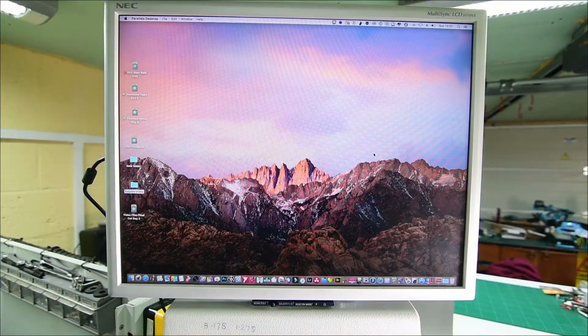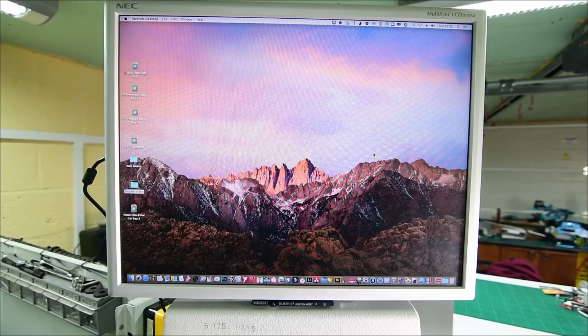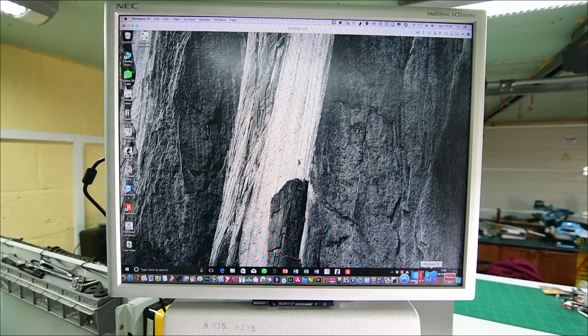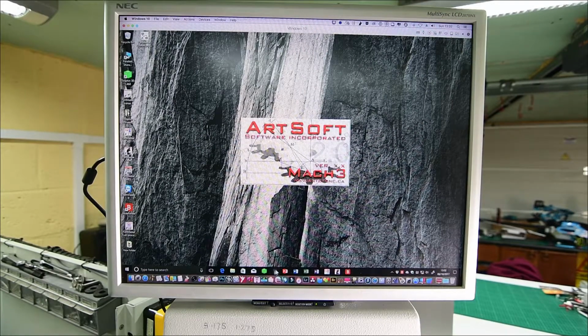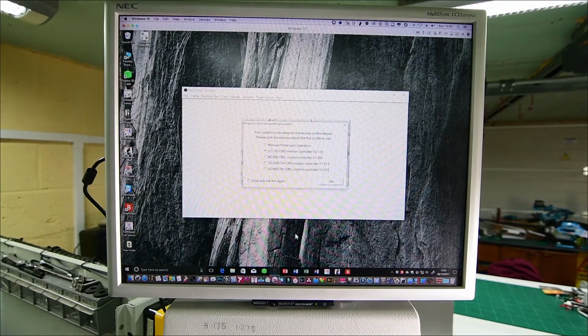Here we have the Mac screen showing the Mac icons all the way along the bottom. In order to get into Windows, you have to go through Parallel, which you see Parallel desktop on the bottom. Click on it, opens up Windows and your Mac 3. Click on Mac 3 and it opens up.